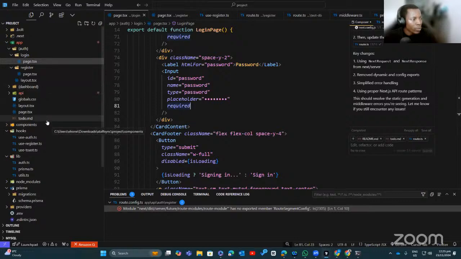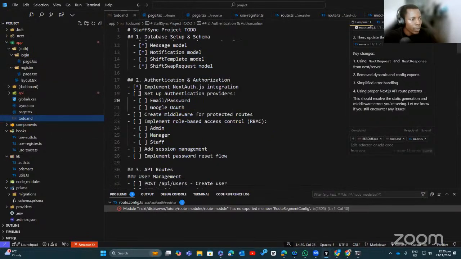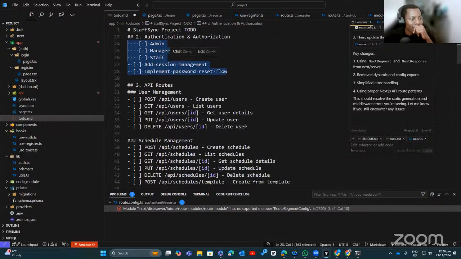Let's go back to our to-do. Set up authentication, that is done. Not completely done, but at least we are done with the email and password. That is fine. We have the protected routes middleware and role-based access control. It's also another bulky part. I do not know if we want to tackle that first. So I think I would want to implement these first.